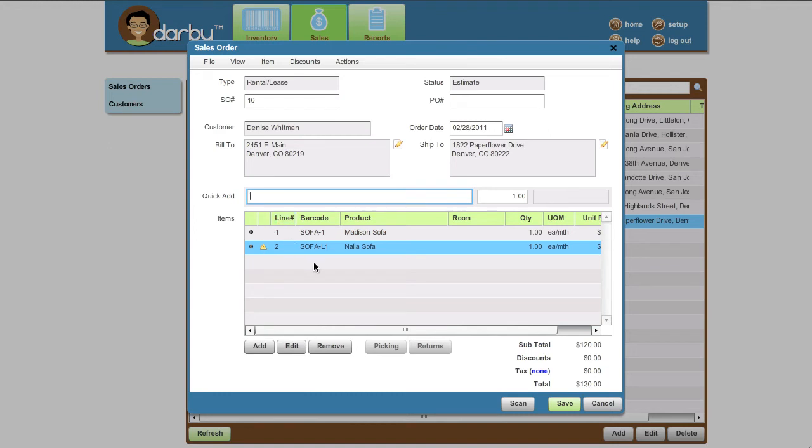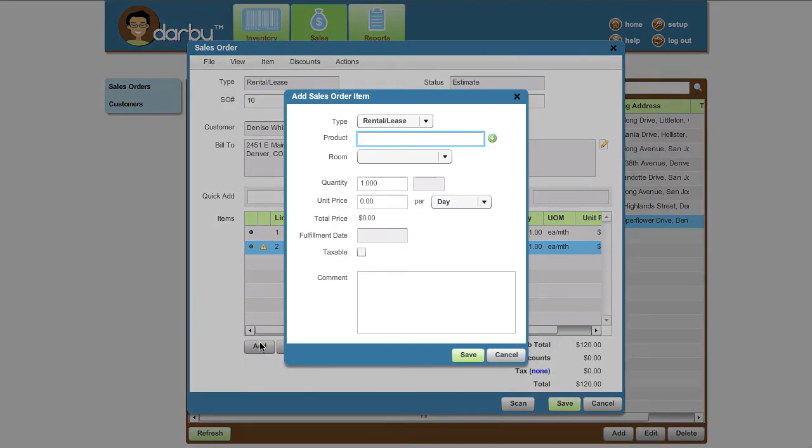Another way to add items to your sales order is through the Add button on the lower left. This is not a whole lot different, but a couple things that I want to point out. Again, you can start typing in the name, description, or the barcode of the item.